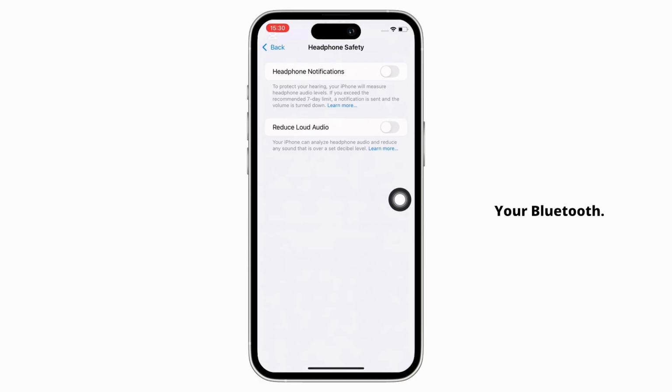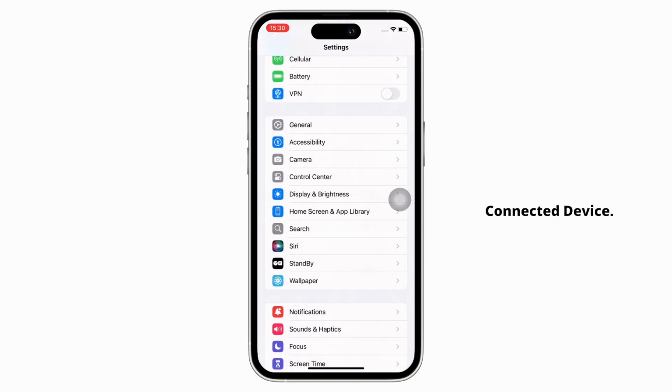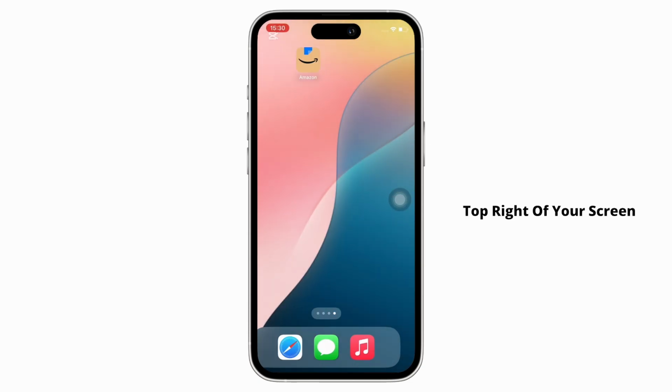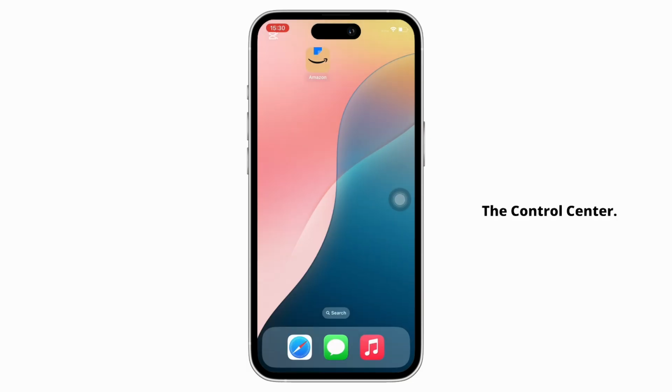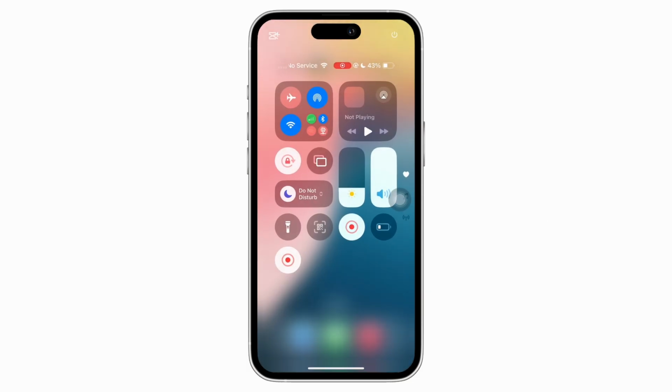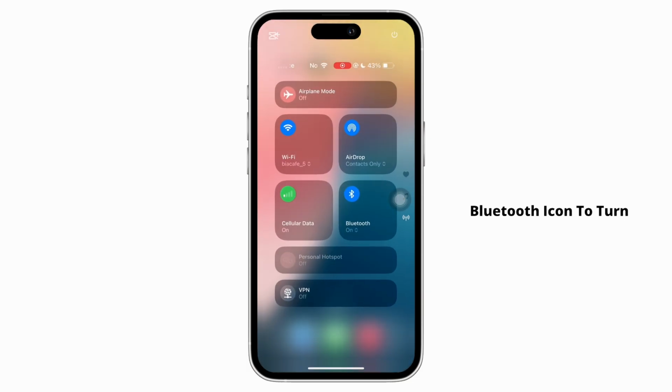Next, check your Bluetooth. Sometimes sound plays through a connected device. So, swipe down from the top right of your screen and you will be led to the Control Center. Here, tap on the Bluetooth icon to turn it off and then test the speaker again.